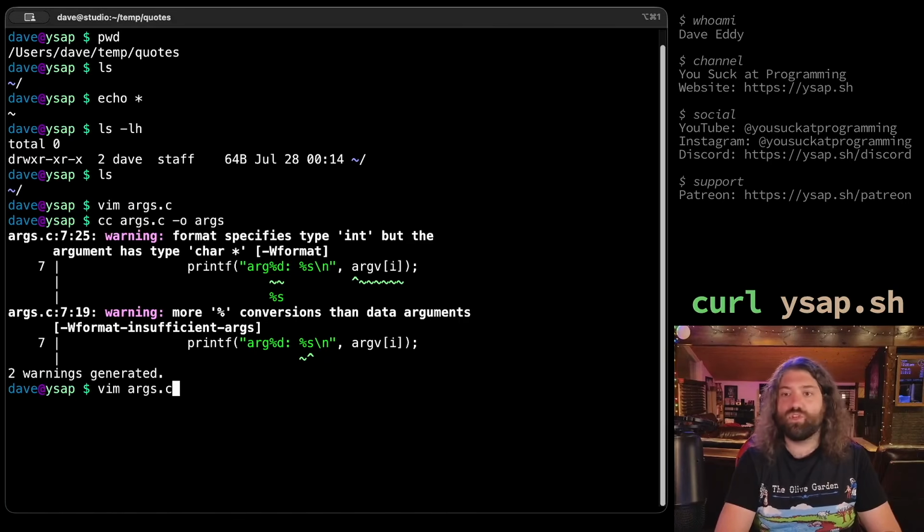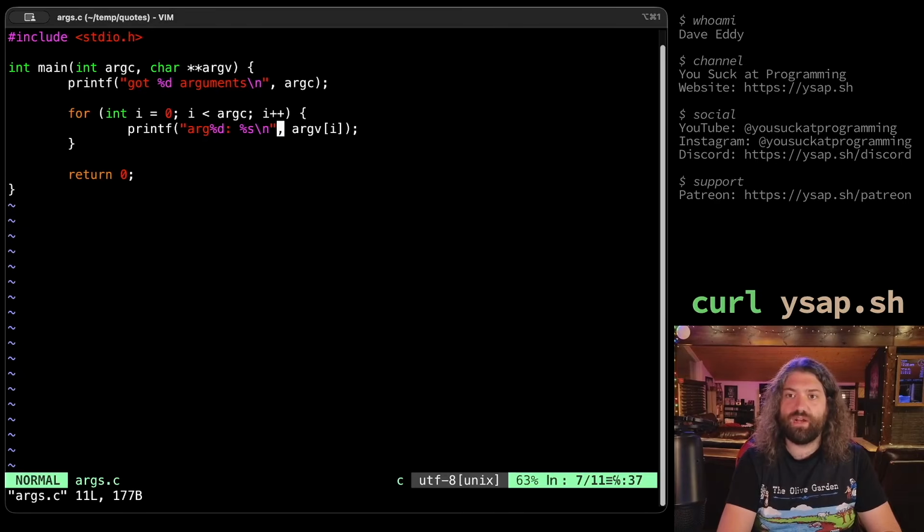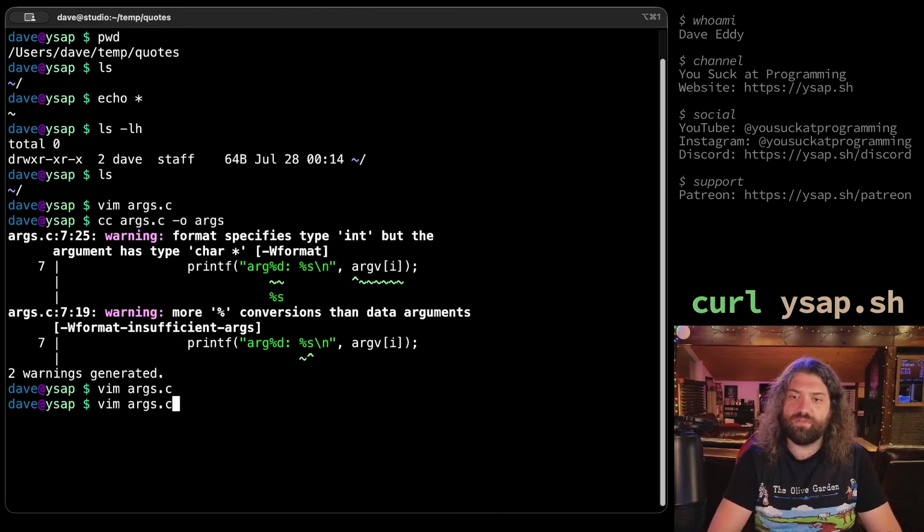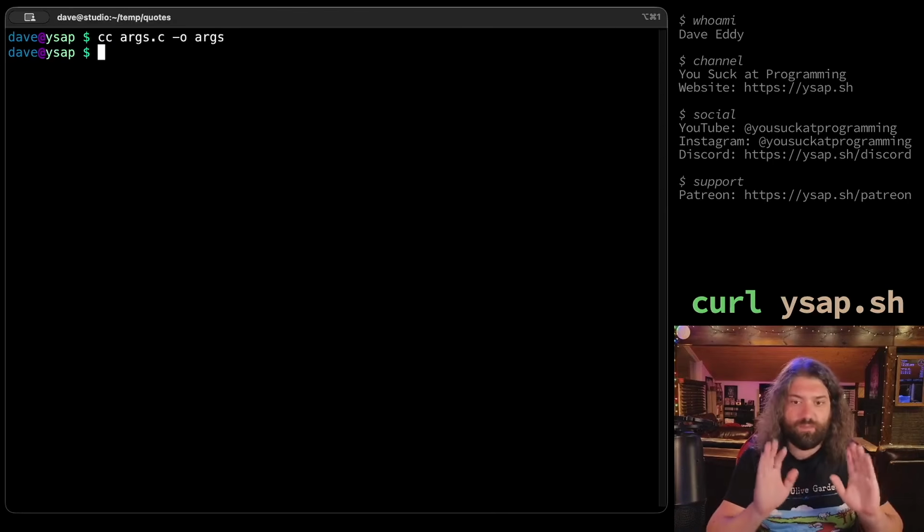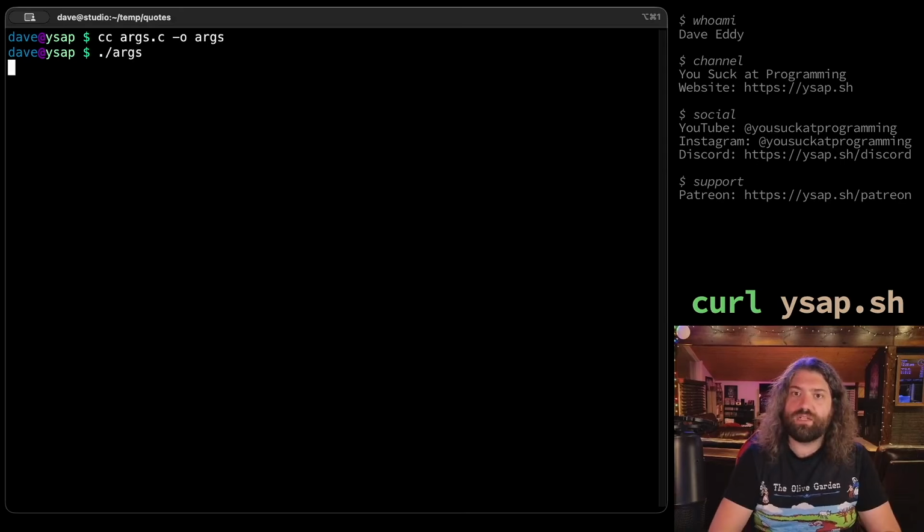Oh, wow. Thank you so much for the warnings. I totally forgot the argument here. What was I thinking? You got to print the I here. Wow. Thank you, C compiler. There we go. Beautiful. Let's go ahead and run args on its own.